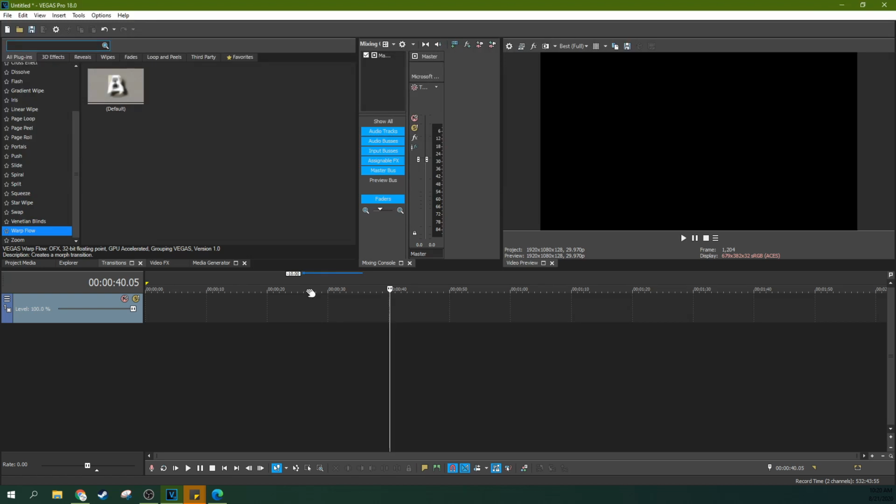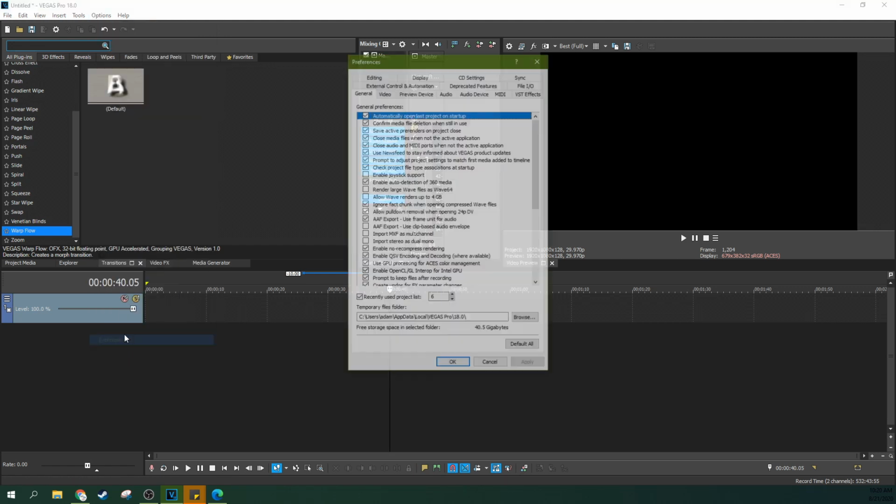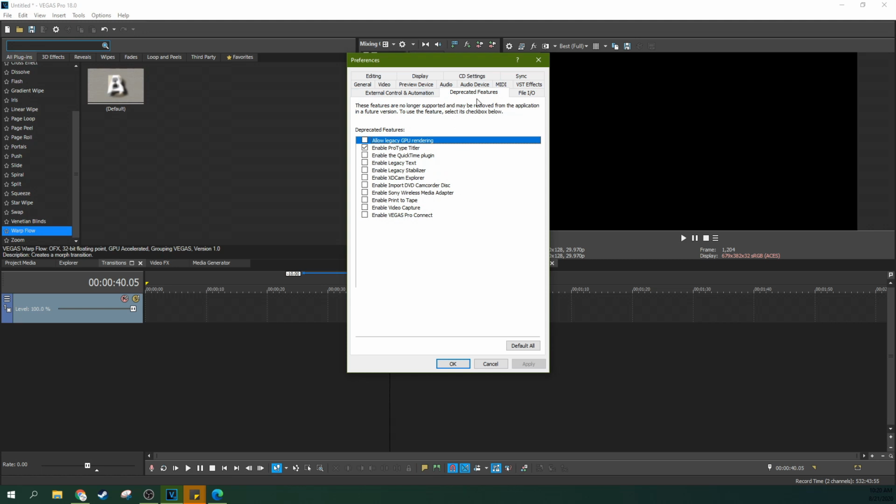Because you keep asking me, I'm going to tell you how to get the Type Titler back. So they've added some new features in the preferences of Vegas Pro 18, where if you go to deprecated features, you can now easily find all sorts of features where they don't really want them in the foreground anymore. But for people who are familiar with them, they can add them back.